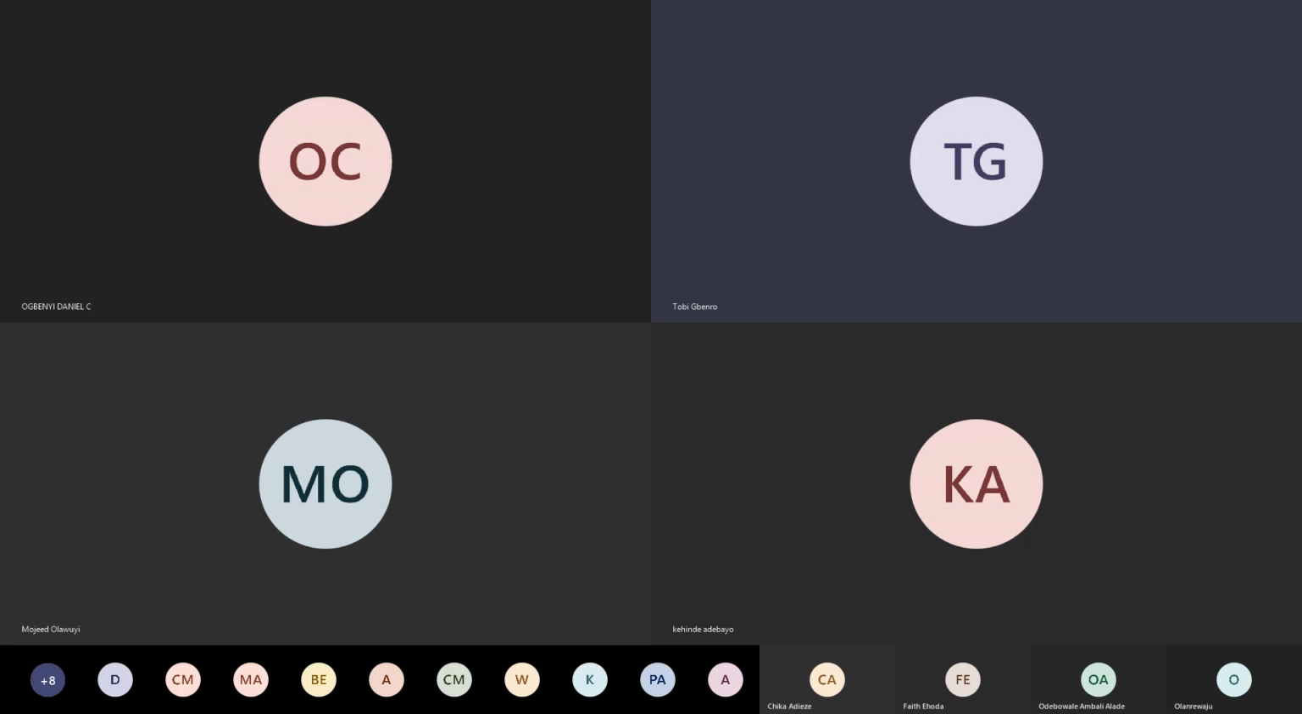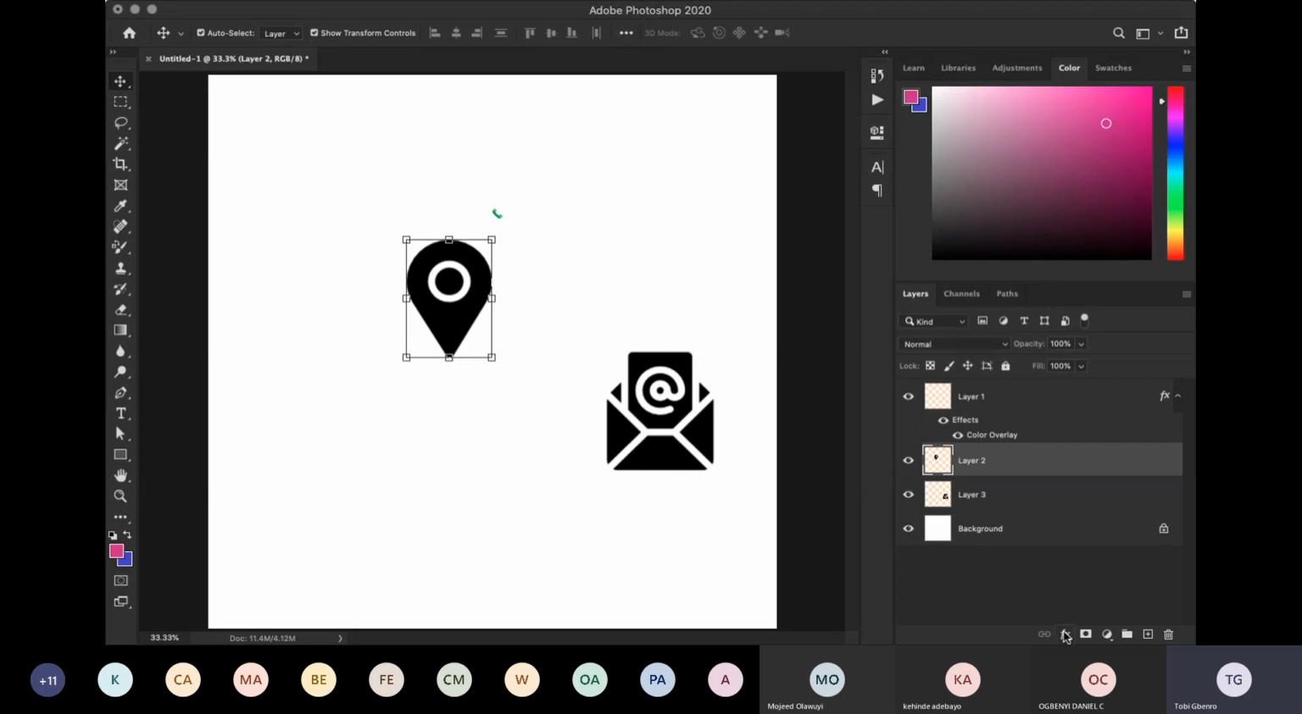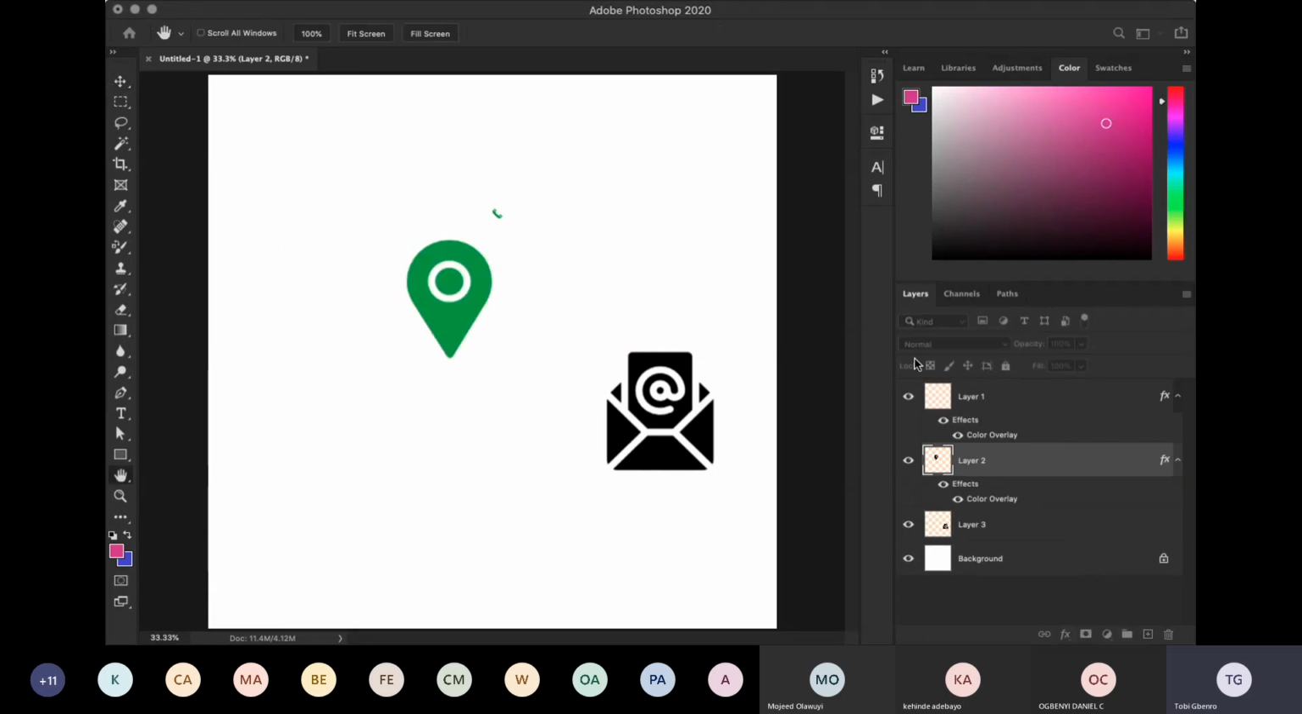And so the person that clicked on color overlay, you are supposed to click on the white box to change the color, not just click on OK. Look at my screen, please. I want to change the color of this location pin. Once I click on FX and I click on color overlay, I'm supposed to go to this box to change my color. Once you change it, see, it is changing.